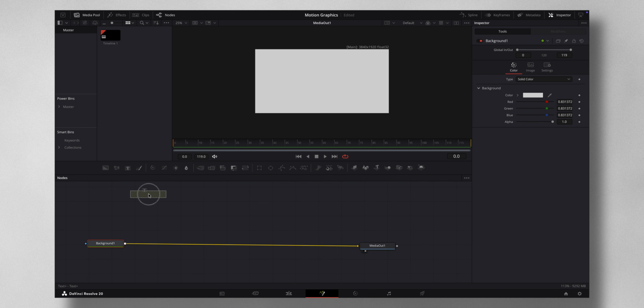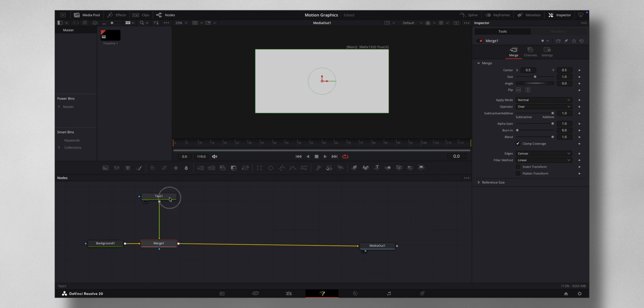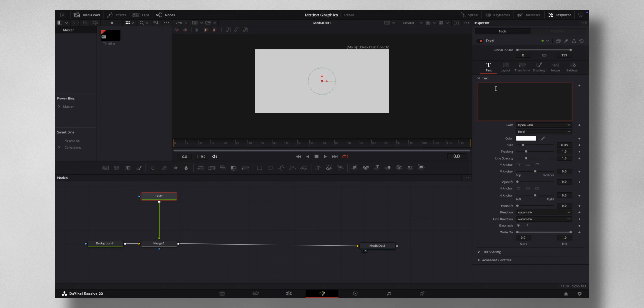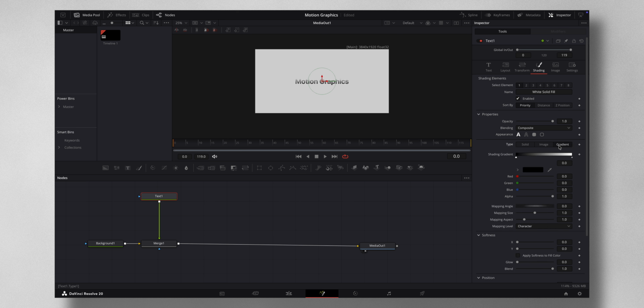So let me bring in a text node like this and just join it here. Under the text node, I'm going to type motion graphics, and I'm going to change the font to the Apple font, which is SF Pro. This is a font used by Apple and it's available free to download. Under shading, I'm going to change this to gradient to get that nice gradient look. To change the color of the gradient, you can click these two arrows.